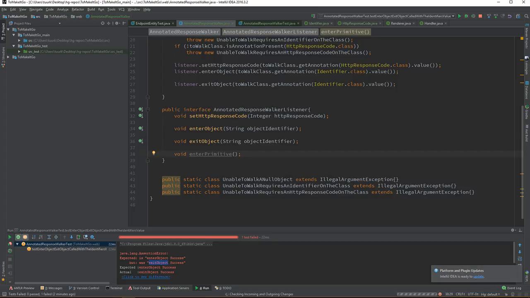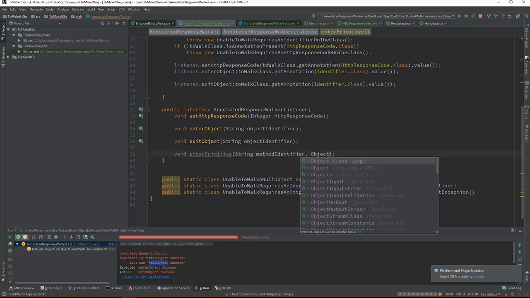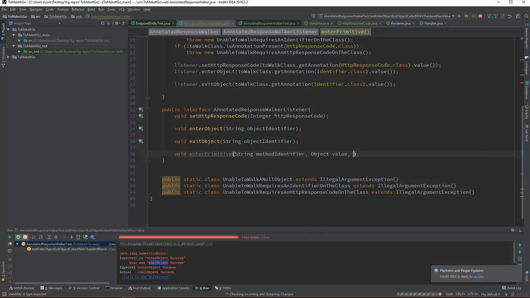Okay. We're going to take the string object, method identifier. A primitive will always be a method, because what else would it be? It's not a class. If you're a class, you're clearly an object. And you're always going to be on a method. An array will always be on a method. So now we're going to ask him to format the, let's give it the object value. And we will also give it a class of return type. Method return type.